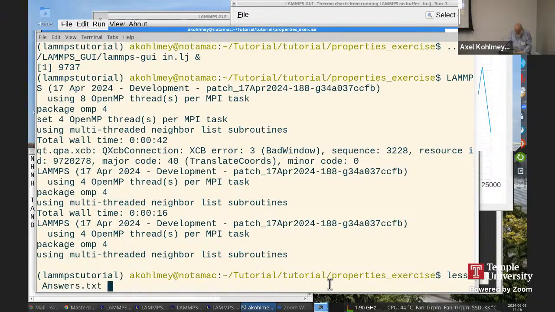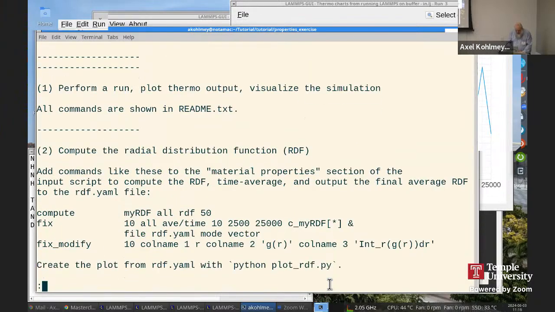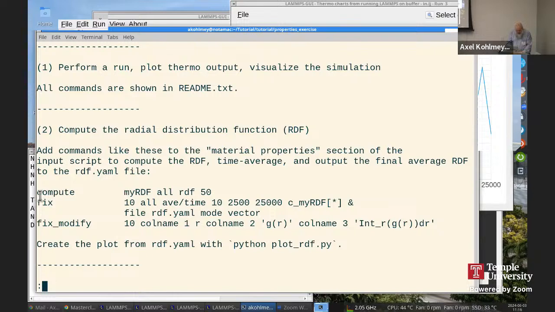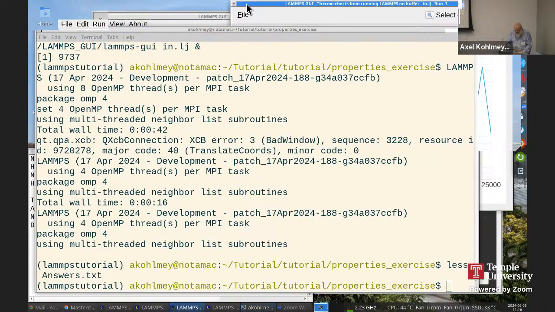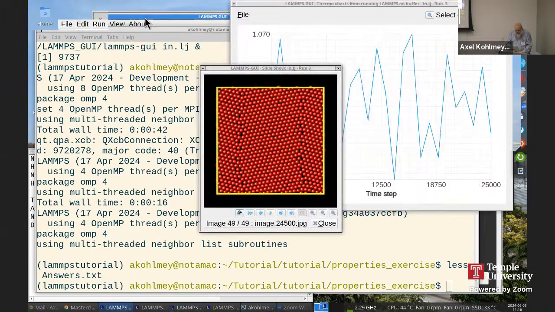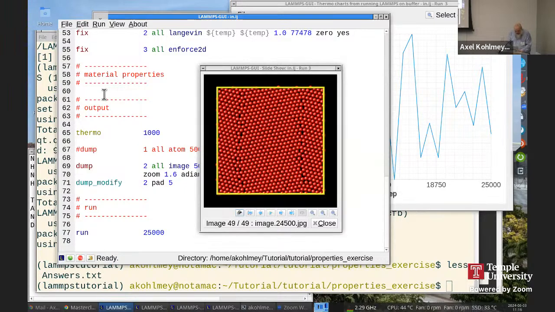So I'm gonna cheat. I have the commands that I need right here. Let's copy them and insert them here.